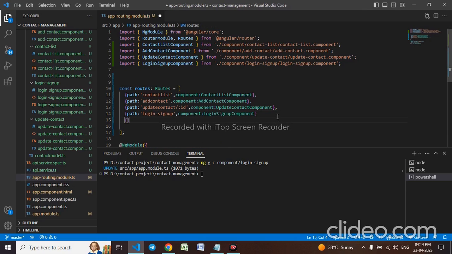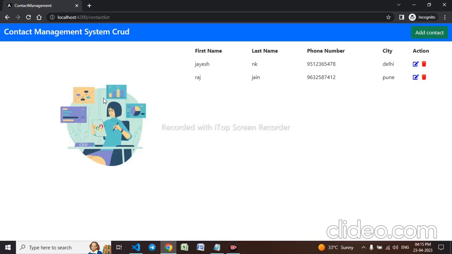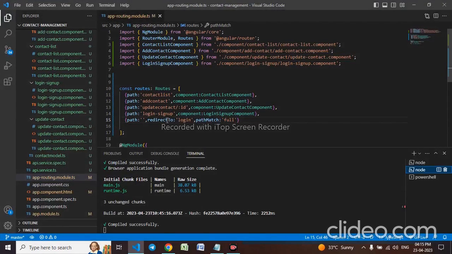So when path is blank, redirect to login, path match full. So whenever we open the project, whenever path is blank or whenever we start a project, we have to go to the login page. So if I go on just localhost 4200, it's not coming because here I have to give login sign. So you can see the first page, whenever we run the project, this login page has to come.